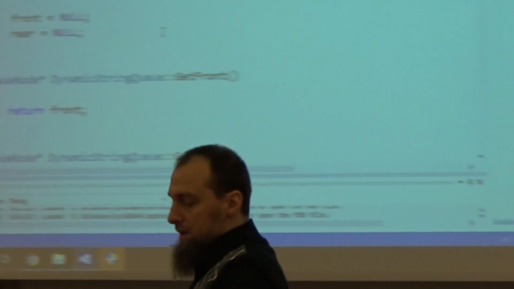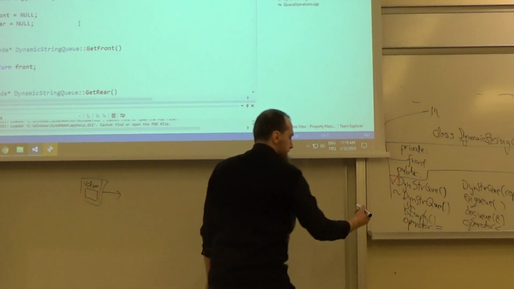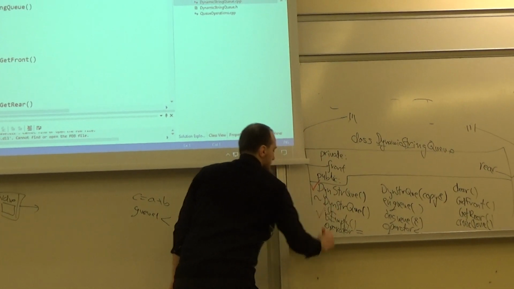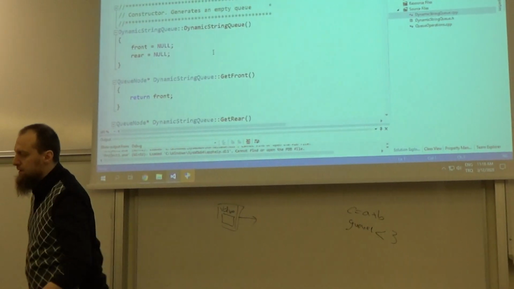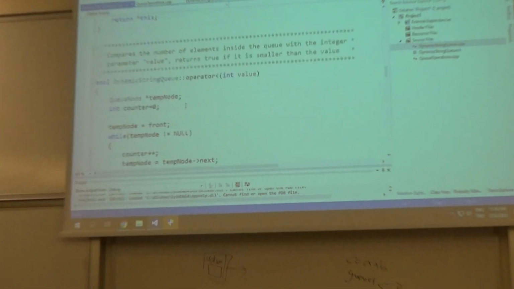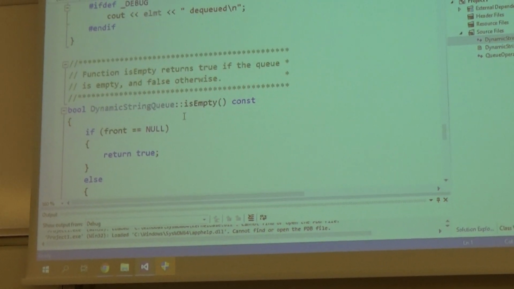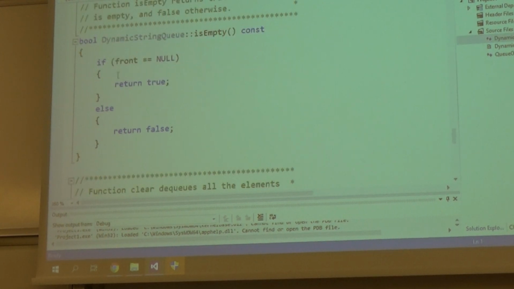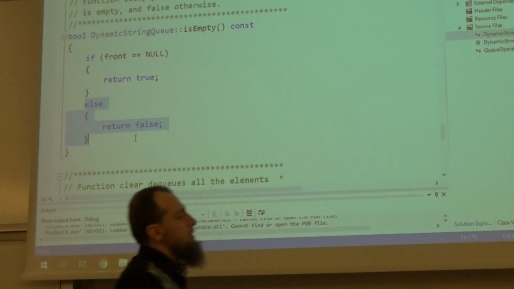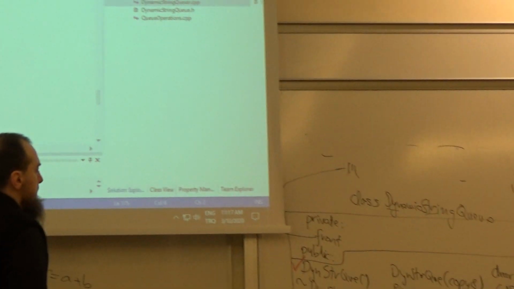This is it. Now let's go with the function isEmpty. It basically checks whether the queue is empty or not. It checks whether the front is null. If the front is null, that means that there's nothing to take off from the queue. So if the front is null, we return true. Otherwise, we return false, because if there's a node, that means we can take it. Otherwise, we cannot take it. So it's as simple as that.